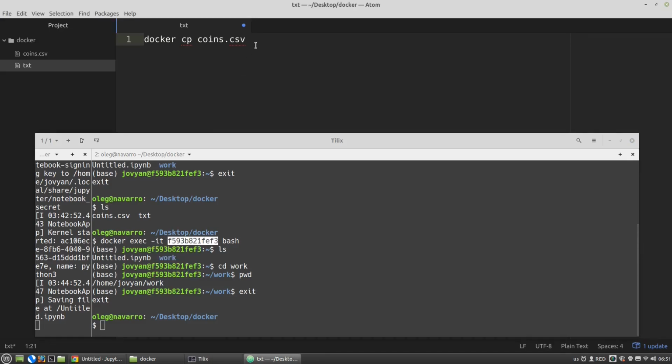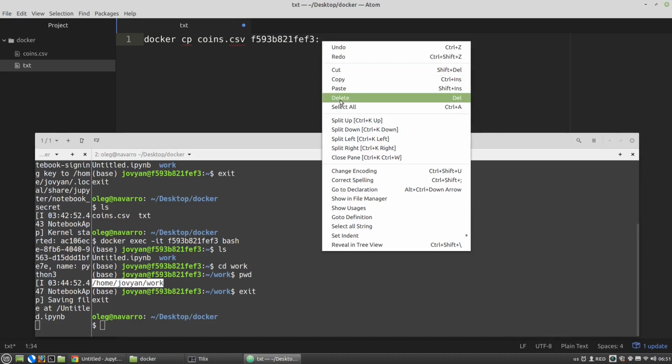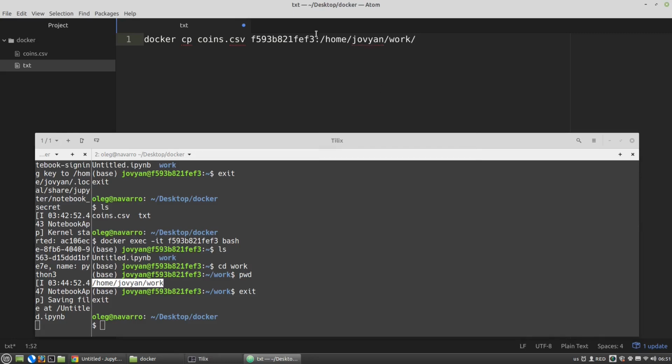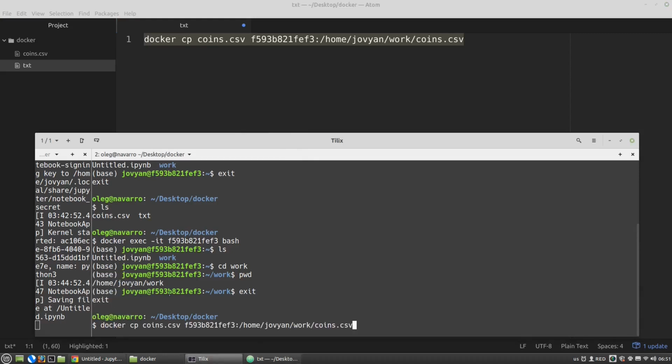Copy. Colon, and the path of the working directory. It was home jovian work. Copy and paste. And I want to save this file as coins CSV file 2. And that's it. Let's use this command, copy and paste it here.